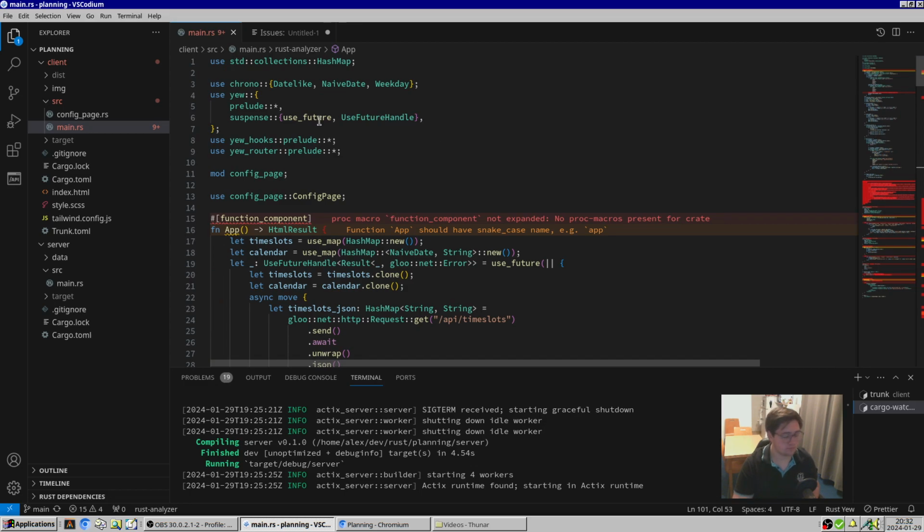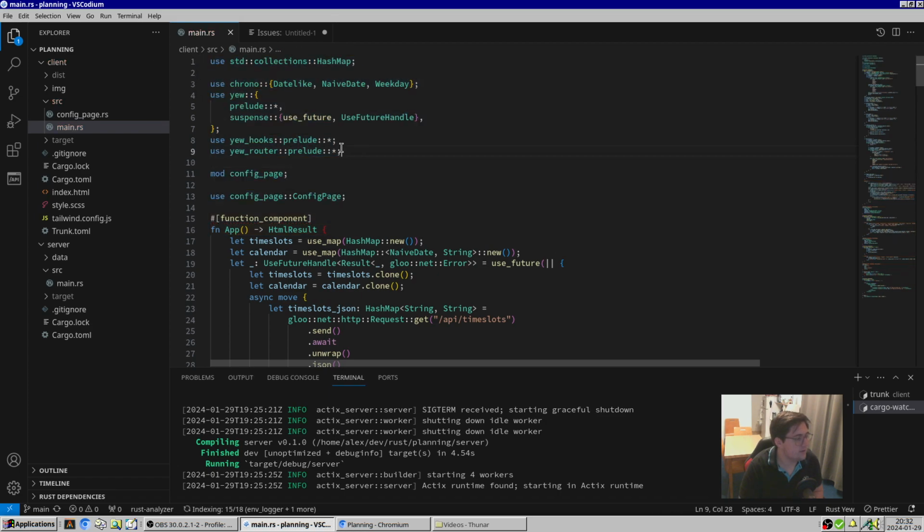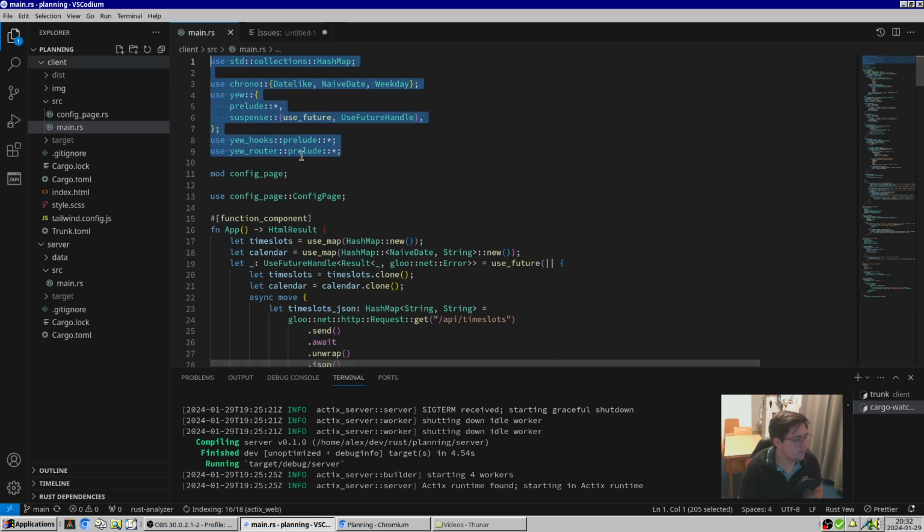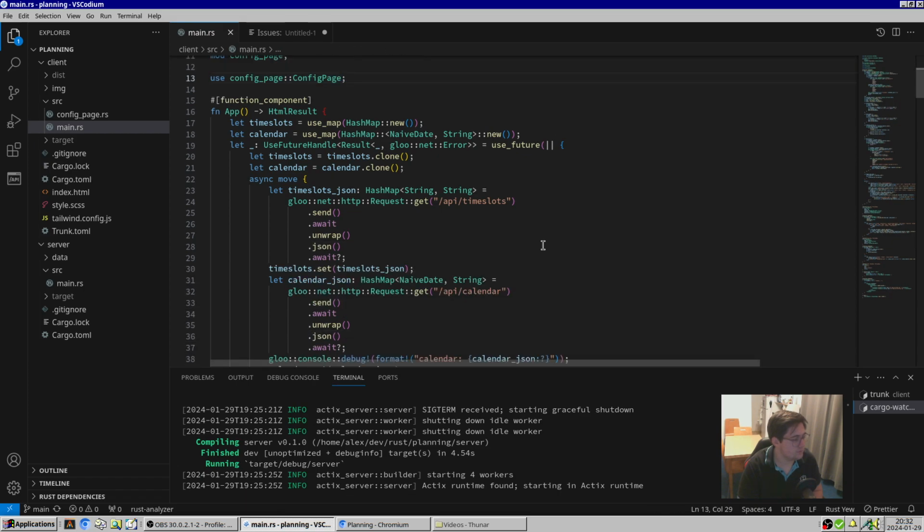Okay, so let's keep on going. So again, we have the imports. We have this module declaration and import. So then we have the app. We have time slots and the calendar. And then this is not really great. This is really not great.